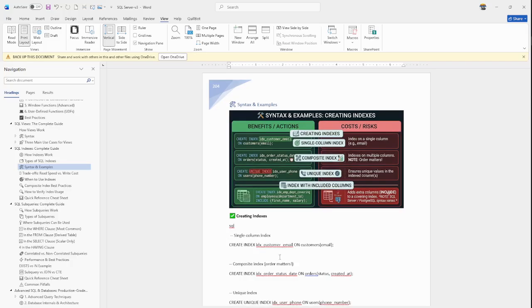So let's see what are the benefits of creating indexing, and what will be the cost here. If you are creating a single column index, what will be the cost? An index on a single column, for example email. Then composite indexes are on multiple columns, so you will be indexing multiple columns.